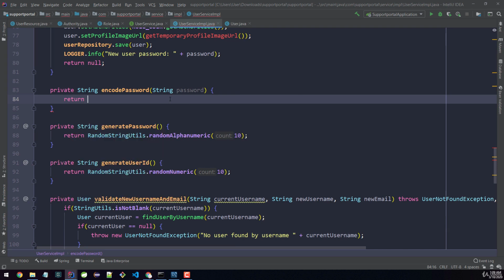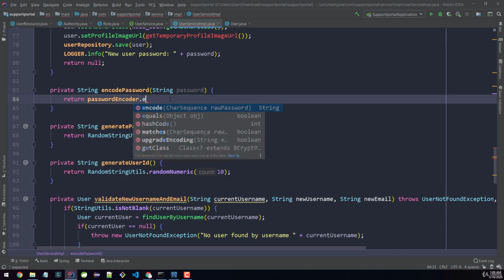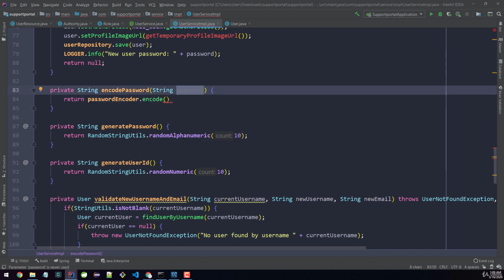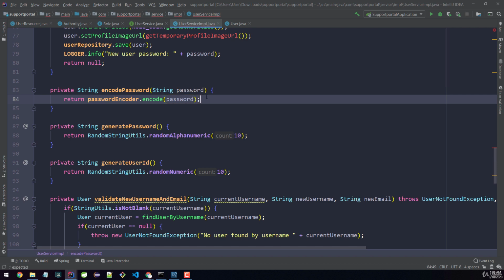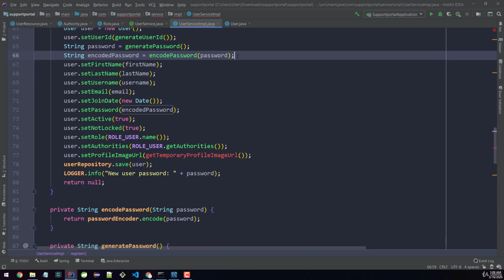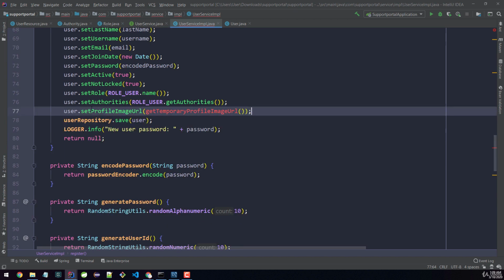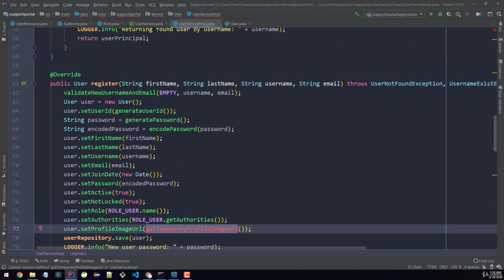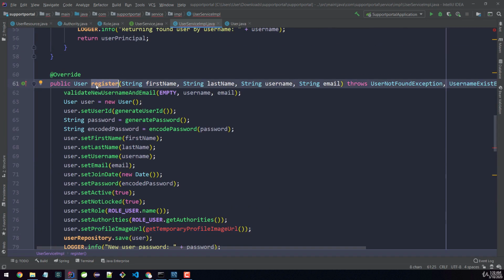So we'll just do return, and this is going to be the password encoder that encode, and we pass in the raw password that we took from above. Okay, like that. So we will have the encoded password here, and then lastly we need to get the temporary profile image URL. So we need to set some URL here that's gonna point to the actual location of a temporary profile picture, since this is a registration.